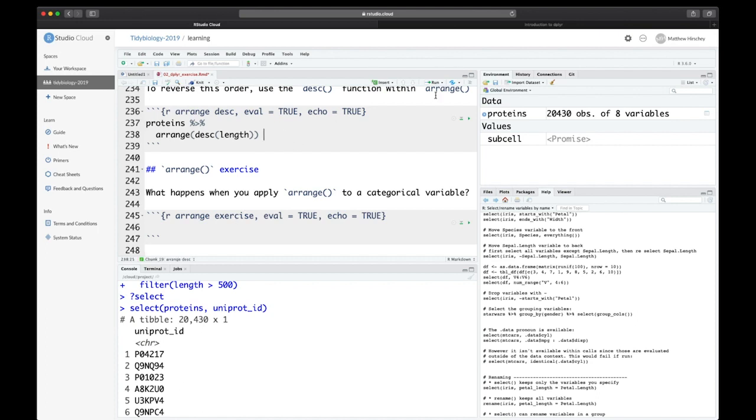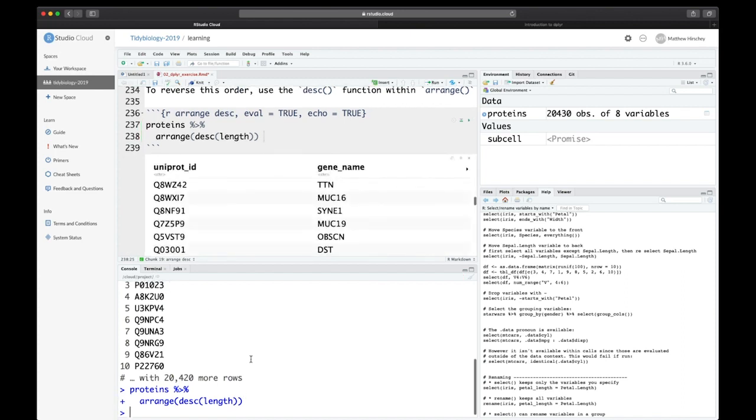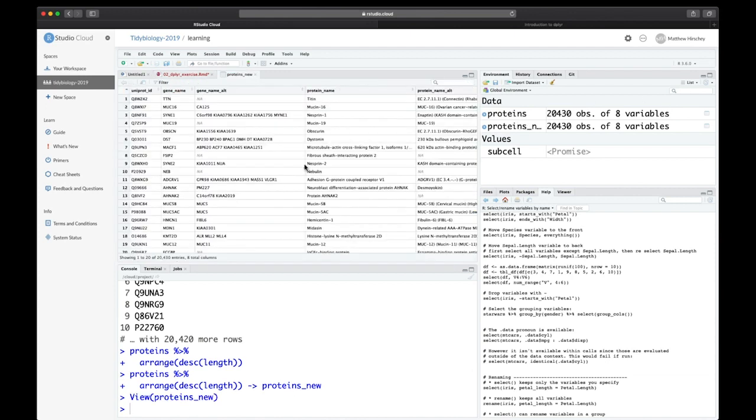Like for the sake of this example, I could run the arrange thing. Right, and it looks like this, but this output isn't saved anywhere. If I did the assign operator, which maybe I should have introduced before, but I'll introduce this in a couple of slides, and call this proteins new, and I run this. If you look at your global environment, now there's a new data frame. It's called proteins new. And if I click that, there's a new one.